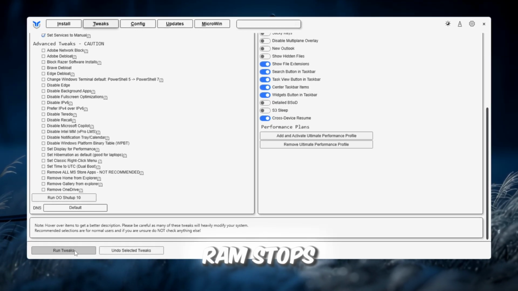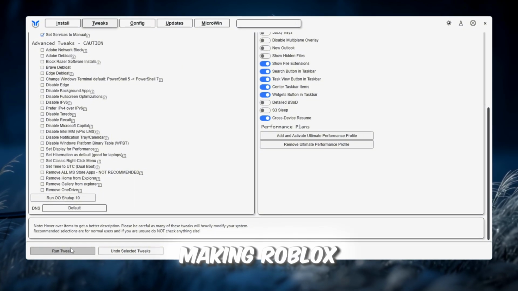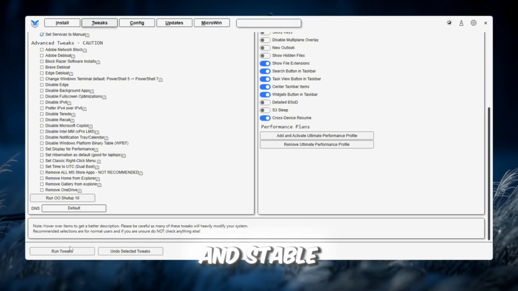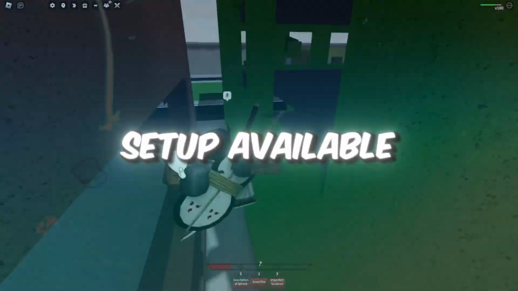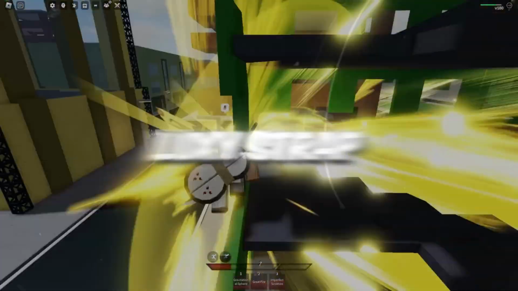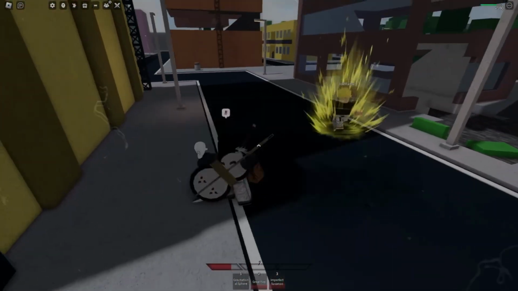This step frees up RAM, stops useless processes, and increases your system's speed overall, making Roblox feel much more responsive and stable. And that's it. You're now using the strongest Roblox FPS boost setup available. Out of every launcher, LUCZYSTRAP is the best right now and boosted my Roblox up to 500 plus FPS with the right settings.